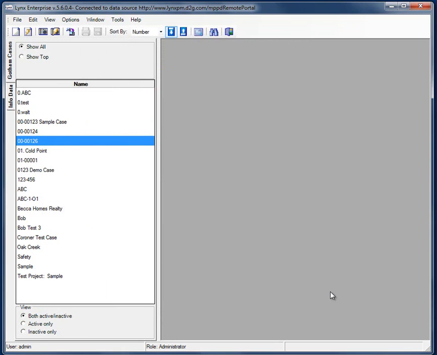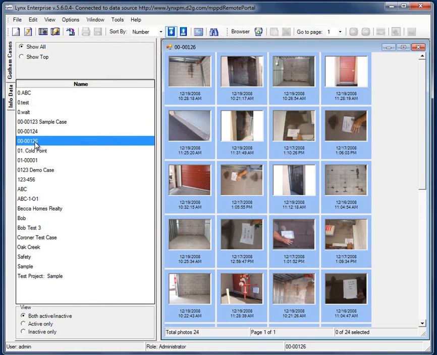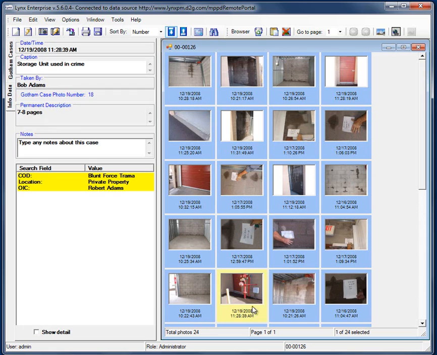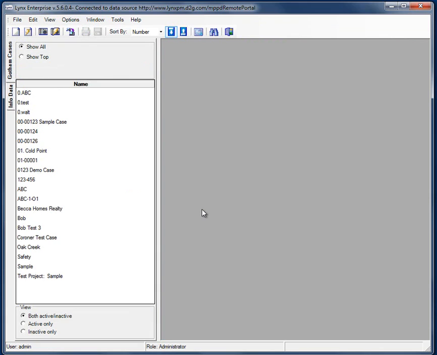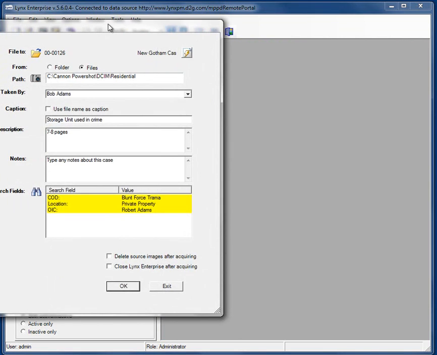So now you'll notice if we exit, we have a brand new case called 00126, and if I click on that case, here's all of the photos that we just uploaded, and if I click on any of these photos, you'll see all of the information appear immediately over here to the left. So as you can see, it literally takes seconds to create a brand new case, annotate your images, and upload them. If I need to upload more images to that same case later, no problem.